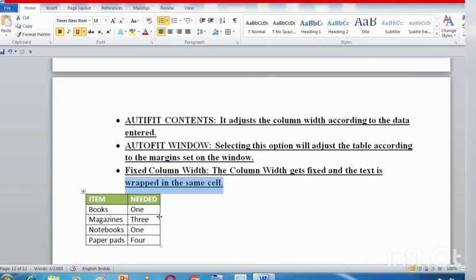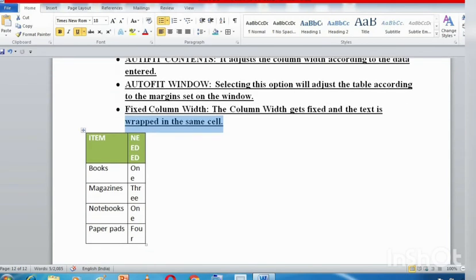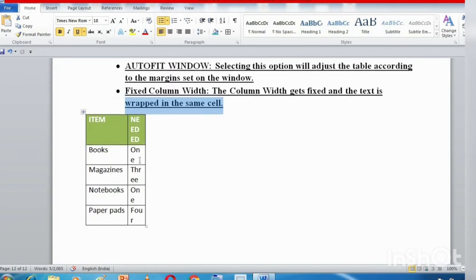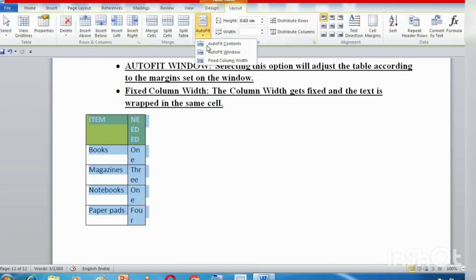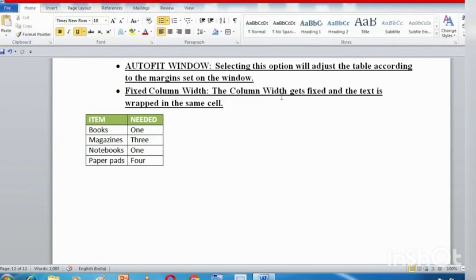What is the meaning of wrapping of text? Suppose I have selected a smaller column width and I select this one, it will do nothing. It will just keep my text wrapped. So this is the fixed column width. It will do nothing. It will just keep the column width fixed and the text wrapped in the same cell. So the text is inside the same cell and it will keep the column width fixed.